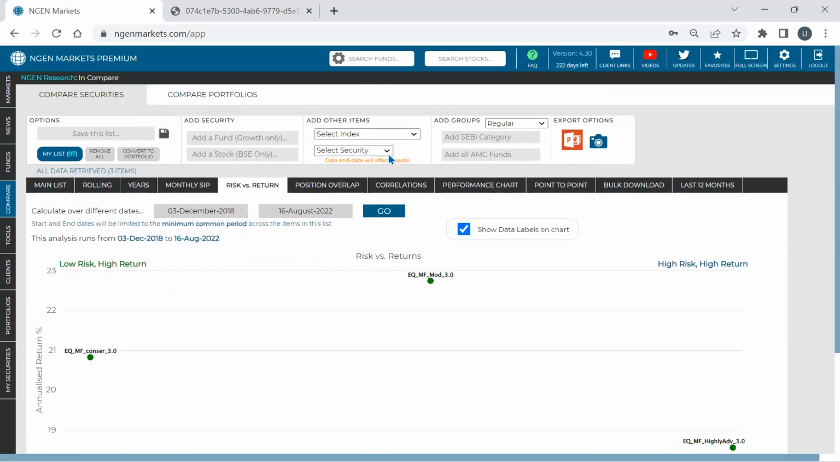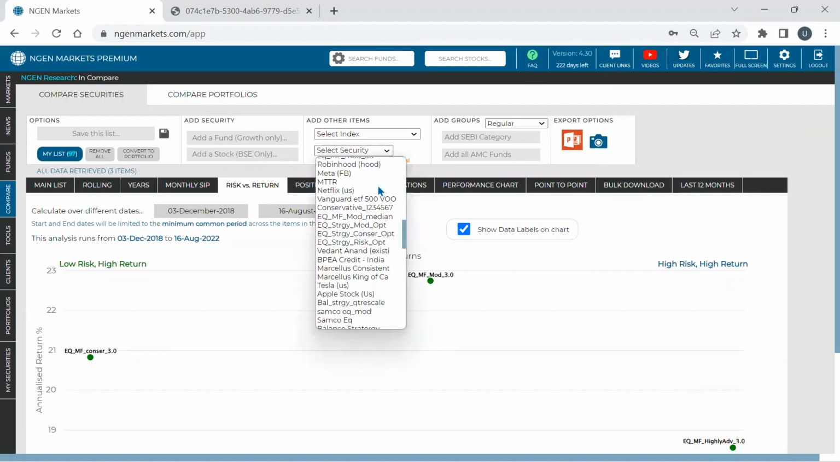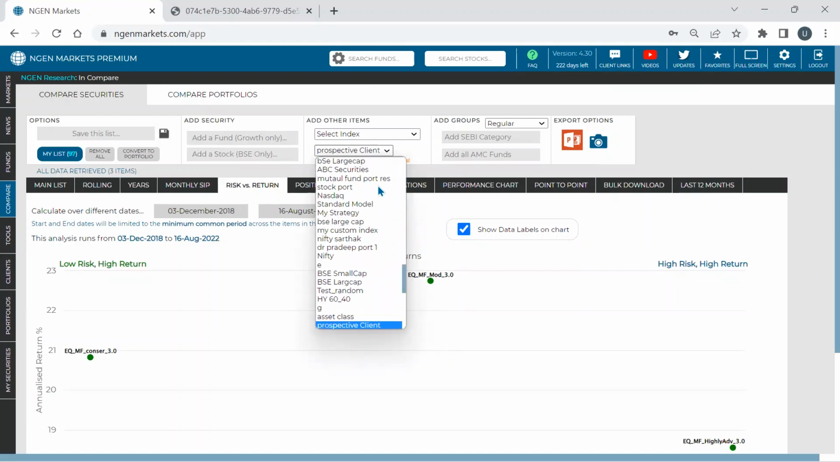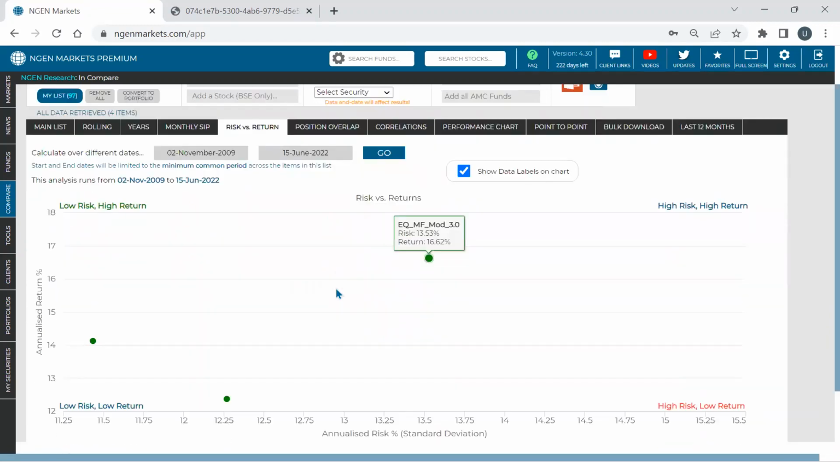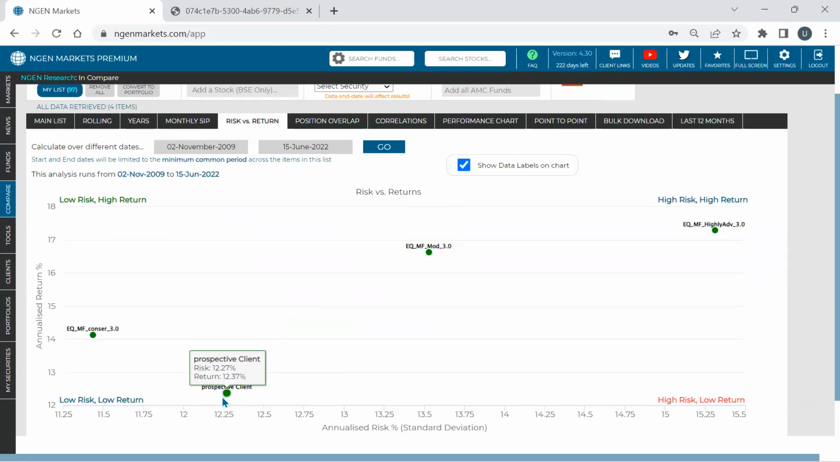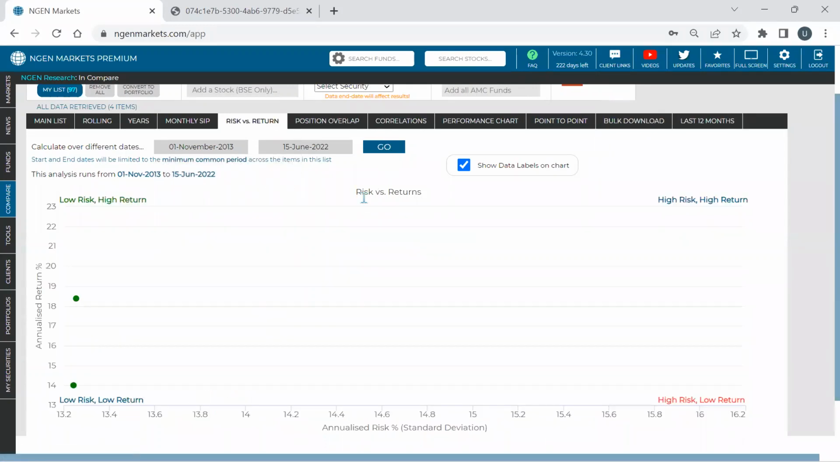Whereas you can also save a prospective client's portfolio as a security. Like how I showed a model portfolio which is saved into the system, I'll just show you the prospective client here. You just add it into the system and you can check the prospective client here. Change the dates. After changing the dates, you can analyze it in a live sense, on the basis of where the prospective client is.